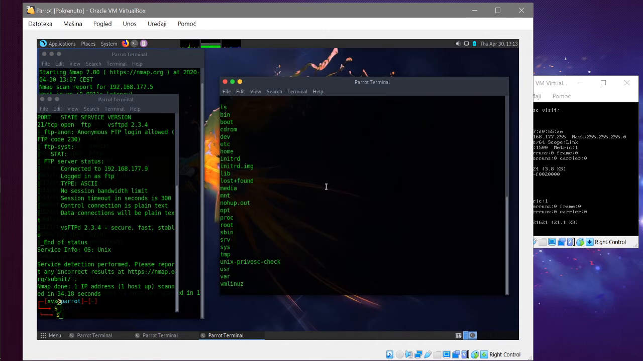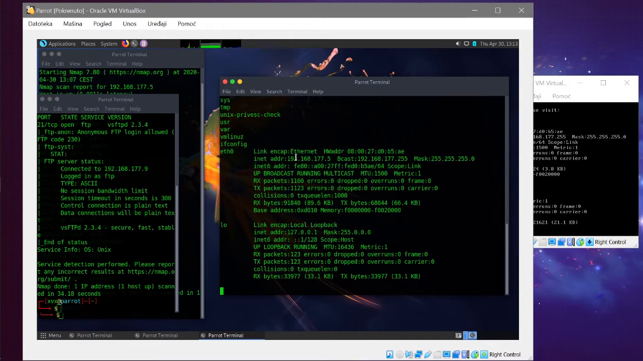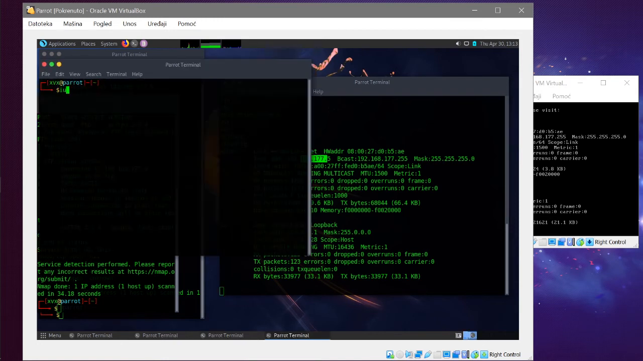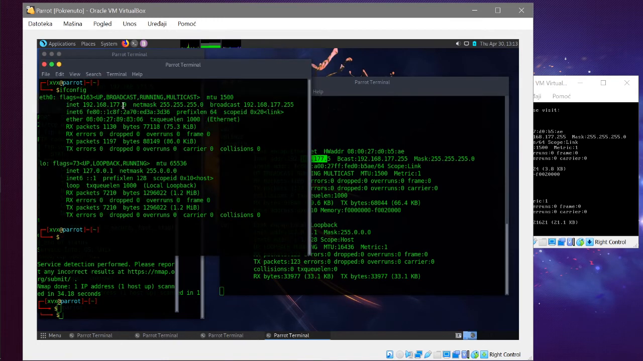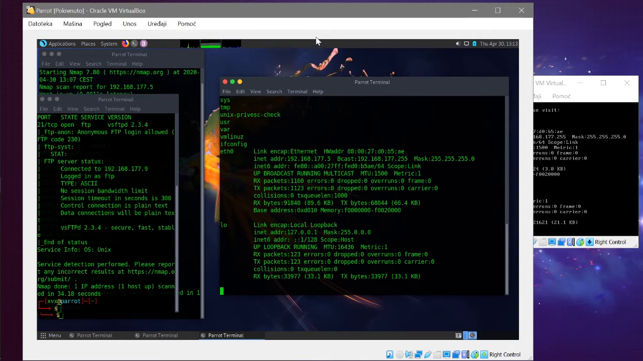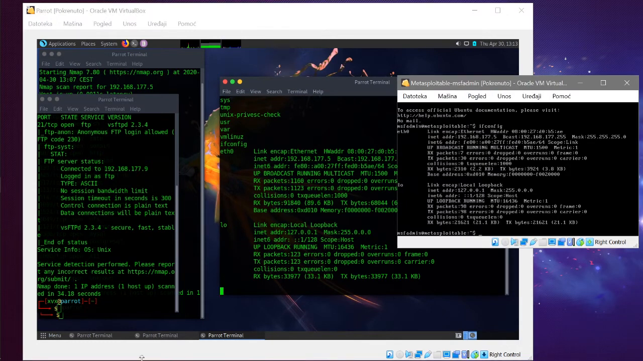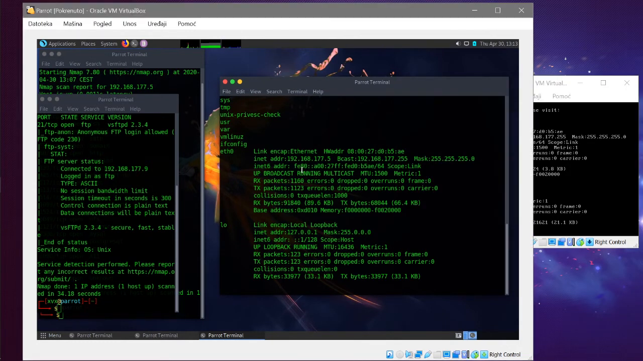So obviously this is not my LS, and let me just show you by using ifconfig. So if you take a look right here, it's 177.5. So this is not my machine, because my machine is 177.9. So that's my parent, and this is the 177.5, as you can see. So that means we're in.